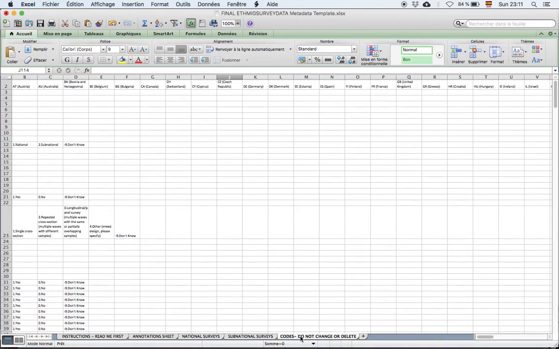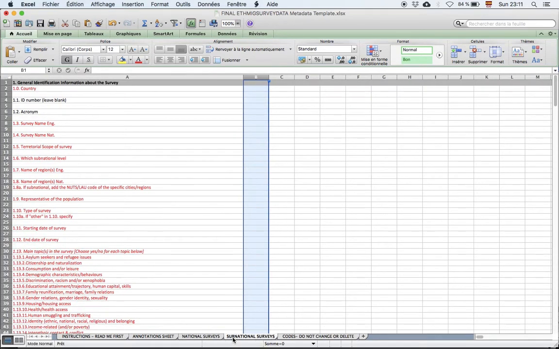Finally, you'll find this sheet with codes that you should not be touching, and we would kindly request that you don't modify it in any way, because it's the sheet from which the codes for the national and the subnational sheets are being pulled.